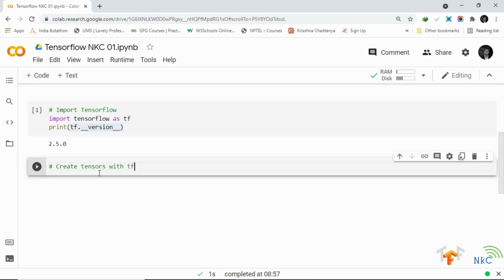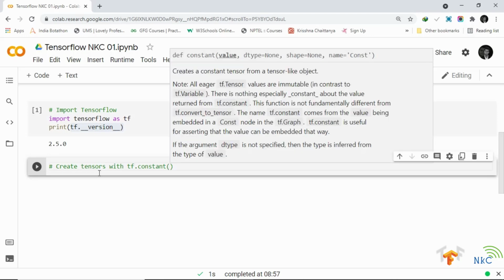Now let's jump in and create our first tensor, creating tensors with tf.constant. There are a few different ways to create tensors, but in general you probably won't create many tensors yourself. This is because TensorFlow has many built-in modules, as you will get familiar with throughout this course, that create them for you.